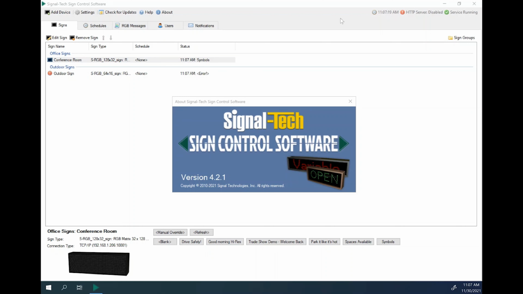Hey everybody, this is Ben with Signal Tech, and today I'm just going to give you a quick demo on how to add and set up your new RGB matrix display. That's going to include adding the sign, adding new messages in our new RGB message editor, and assigning those messages to a schedule so your sign can just run automatically. Okay, so let's get started.